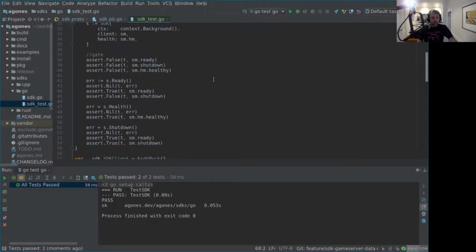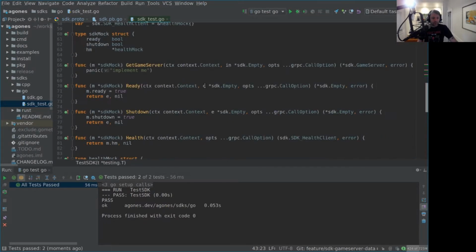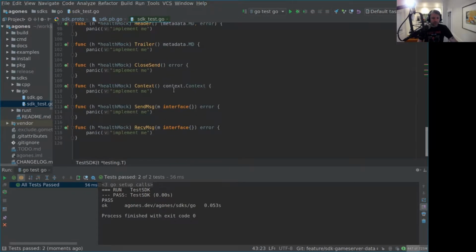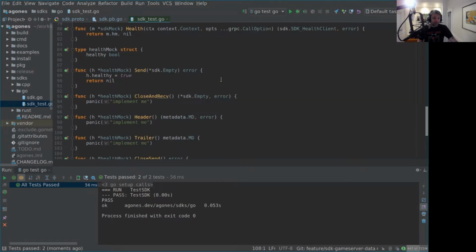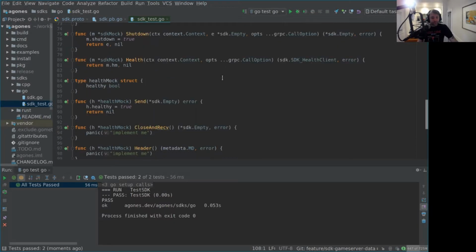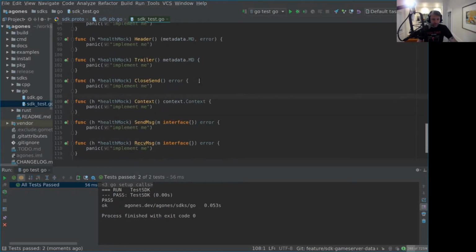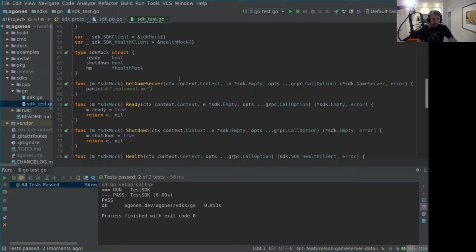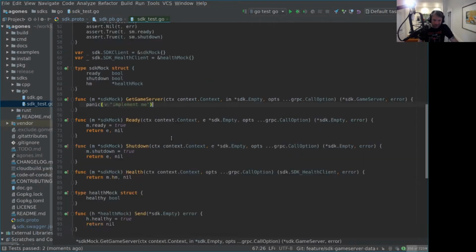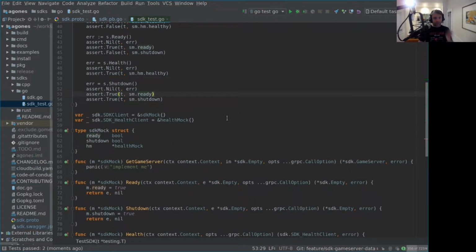So this looks okay. So this is my test. Because these are interfaces, I can mock them out, which is kind of nice. Where's my mock for GetGameServer? Okay, so right now it just panics, which is totally fine. I should write some tests around this, and we'll get to that in a minute. But I kind of just want to make this thing work, which I think will be more fun. All right, so what do we want to do next? Okay, so that seems pretty good.